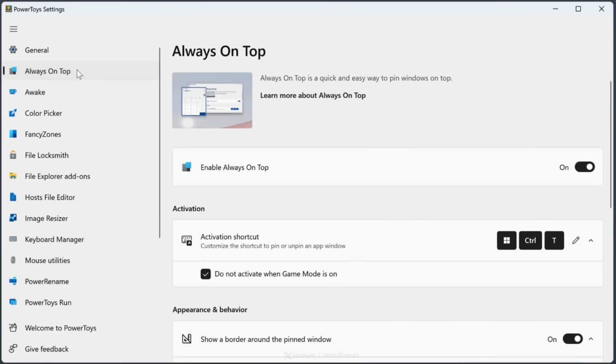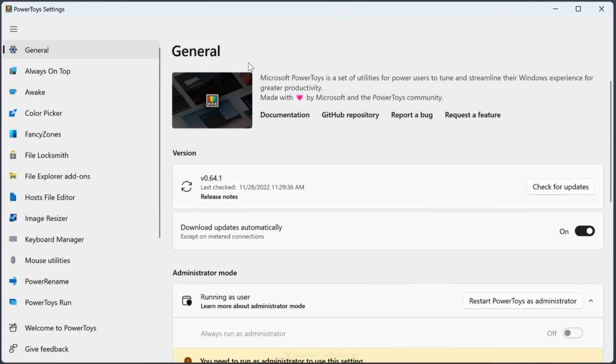Let's select that. My favorite utility popped up here, Always on Top. But before we get here, let's start from the beginning. Under General, we get some idea about what these set of utilities do. Basically, they help you have a better Windows experience and improve your productivity. If you have this button on, updates will be automatically installed for you. And there have been quite a few updates in the past months.